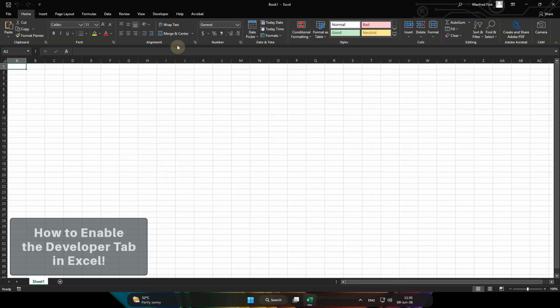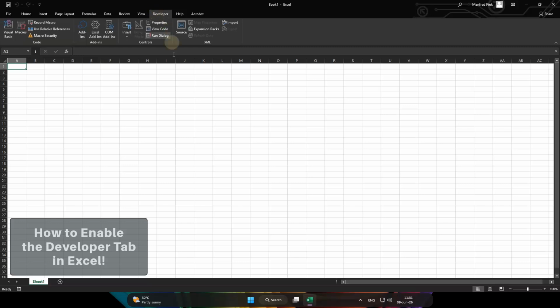This will enable the Developer tab, and you should now see it here in your ribbon. We only have to do this once. Every time we open Excel now, the Developer tab will be loaded.